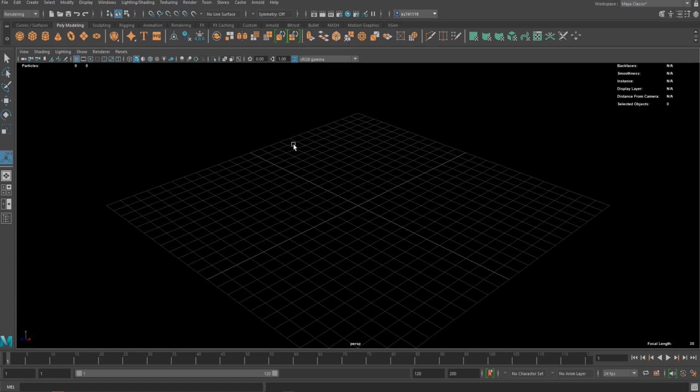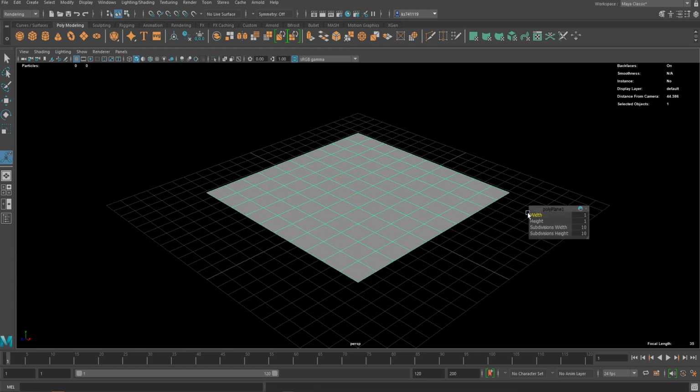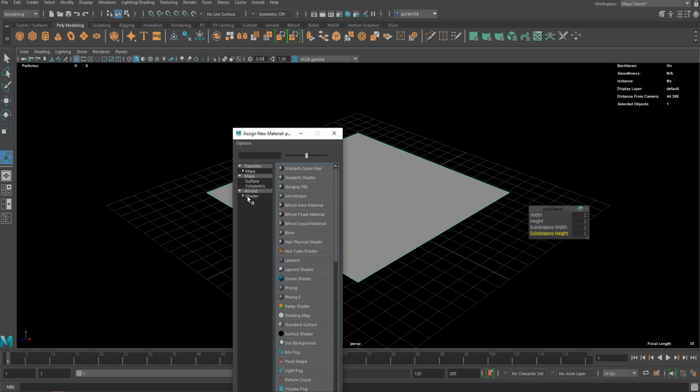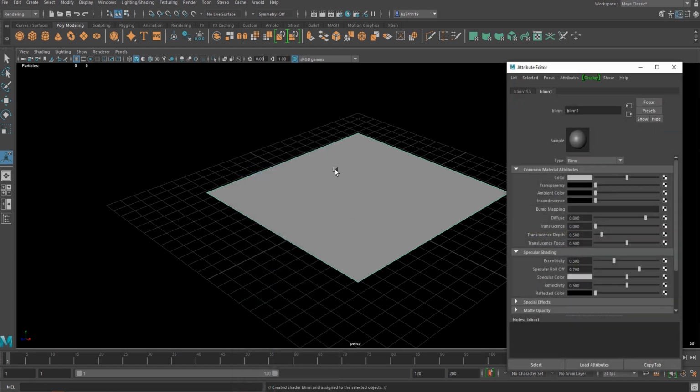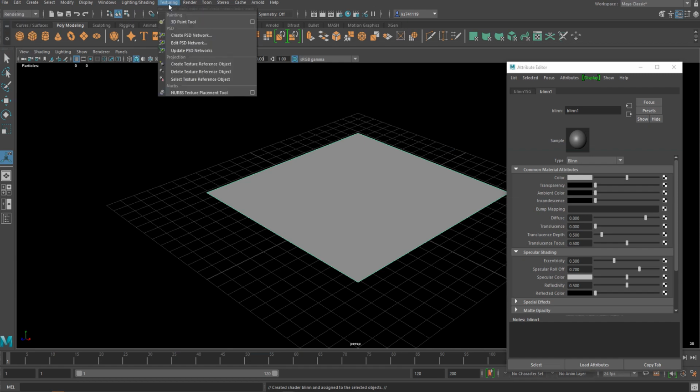Hi, in this video I'm going to show you how you can paint textures in Maya and use it for other renderers like Arnold. So first of all, I'm going to create a plane, for example, and assign a new material, and probably Blinn would work. And if you go to rendering workspace, you're going to see texturing, and there's a 3D paint tool.